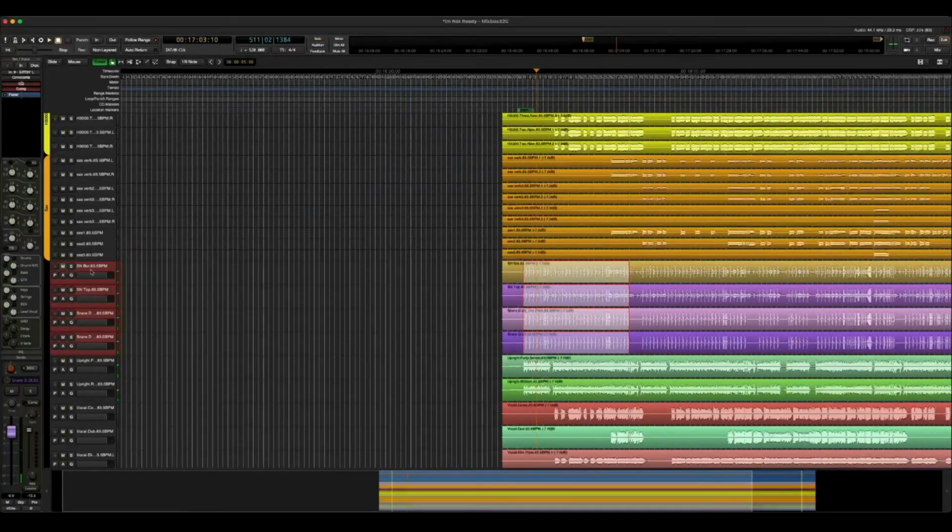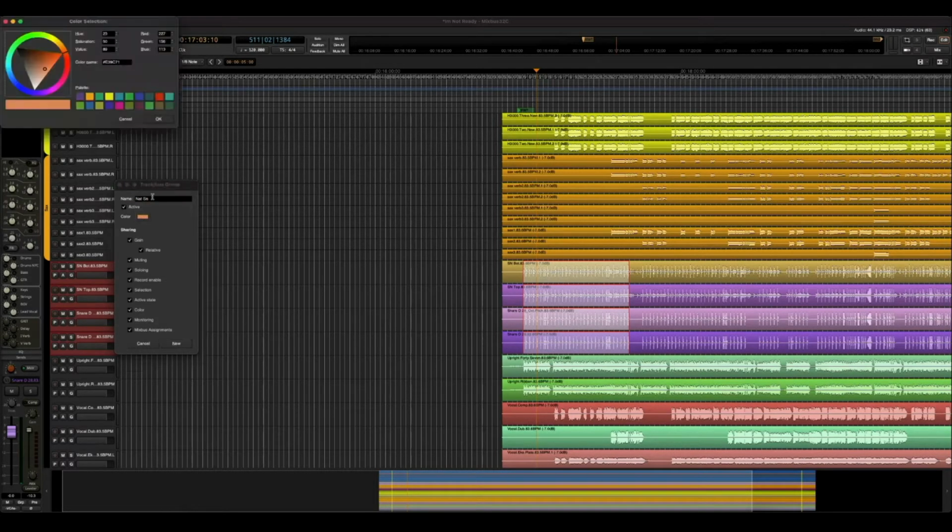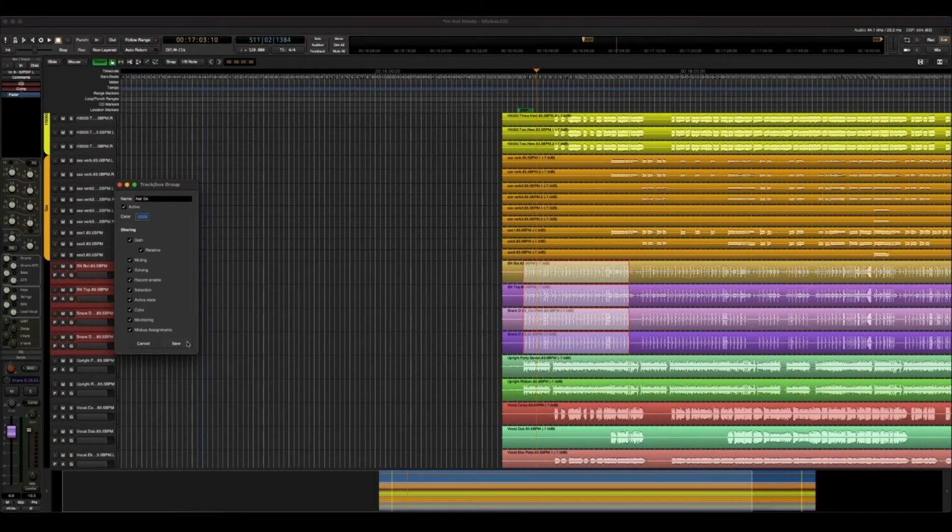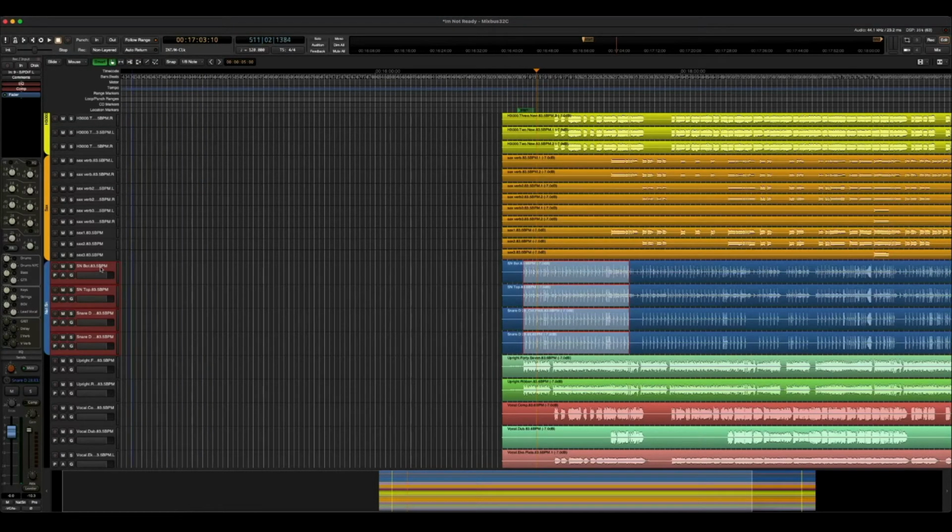All right, so these are going to be our natural drums. And since these are already highlighted, I'm just going to right click in the black area, create group from selection. I'm going to say Nat SN for natural snare. We'll make these blue and hit new.